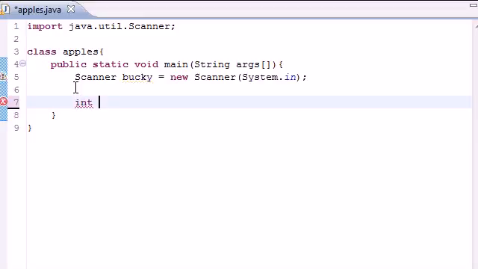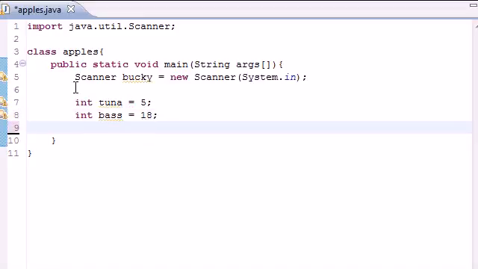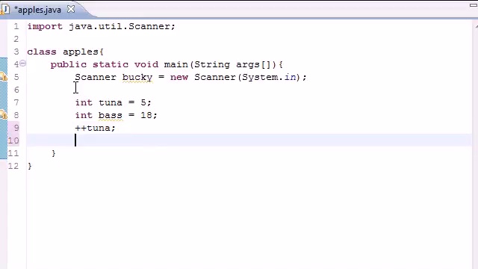So let's go ahead and make two variables. I'll make one called tuna and set that equal to 5, might as well. And make another one called bass in case we need it. I don't know if we are, but set it equal to 18. Now what the increment operator does is allows you to add 1 very quickly to the variable, and you can do this by pressing ++ and then the name of the variable. So right now by pressing ++ tuna, we changed tuna, which was 5, to 6.